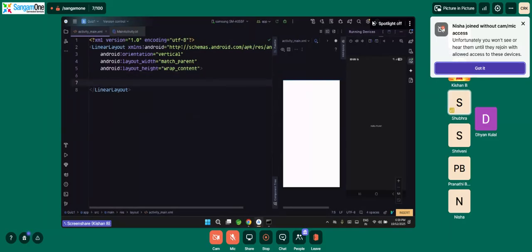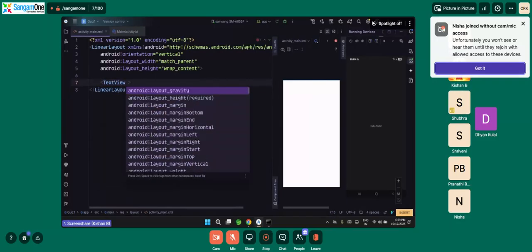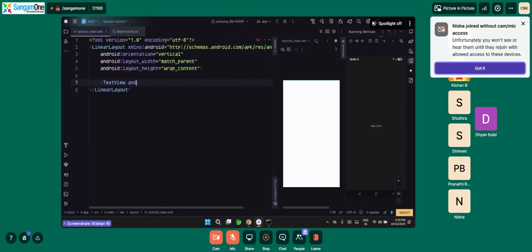Now we're gonna have a text view to ask the question. So can you open it, and after the right bracket, close it? Or you can just put a slash before the right bracket. Oh, okay, okay. Yeah. So this is how it works.